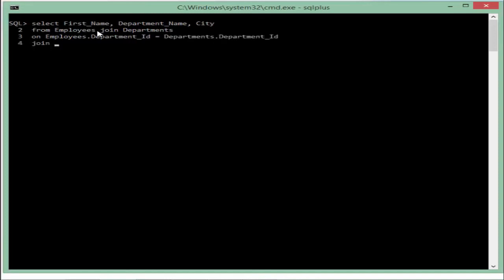Again you have to specify JOIN, then the third table name, locations. So what it will be doing is joining the second table with the third table, meaning departments will be joined with locations. ON departments.location ID is equal to locations.location ID. Similarly, if you want to go further, you can again use the JOIN keyword, then the table name, and then after using ON you will specify the condition.